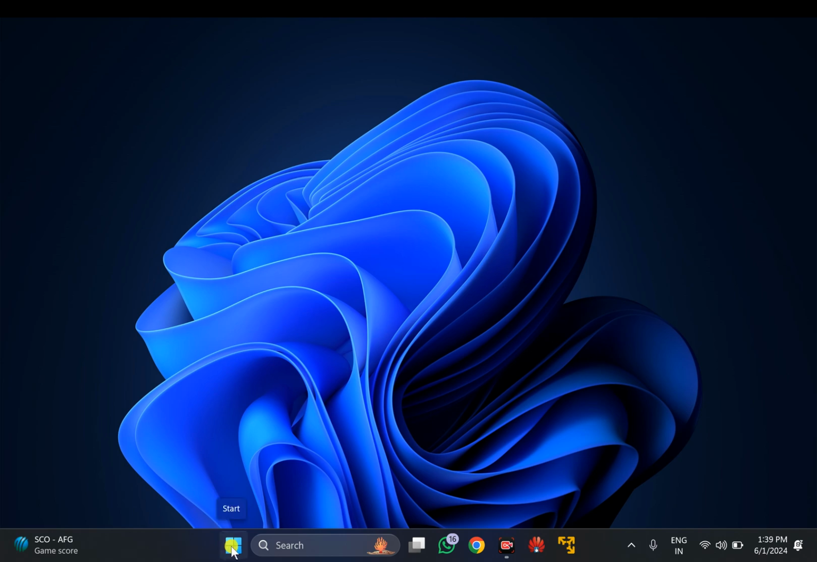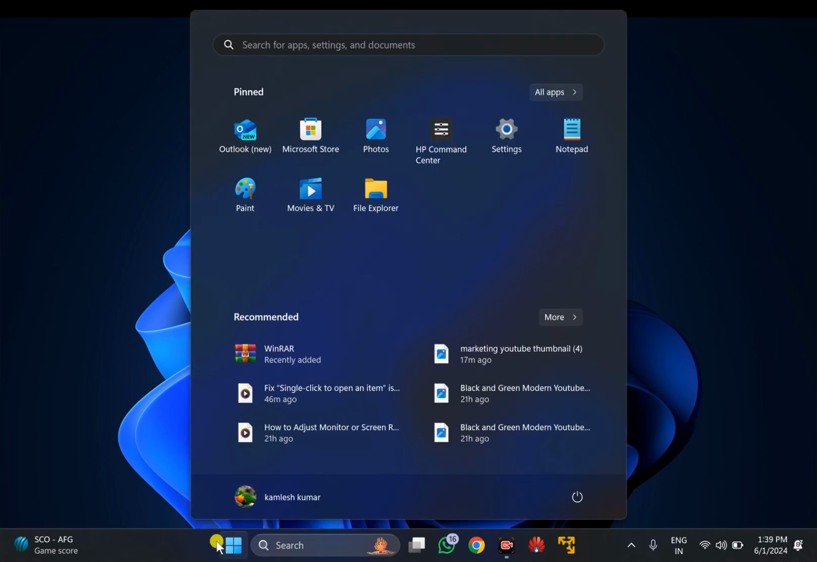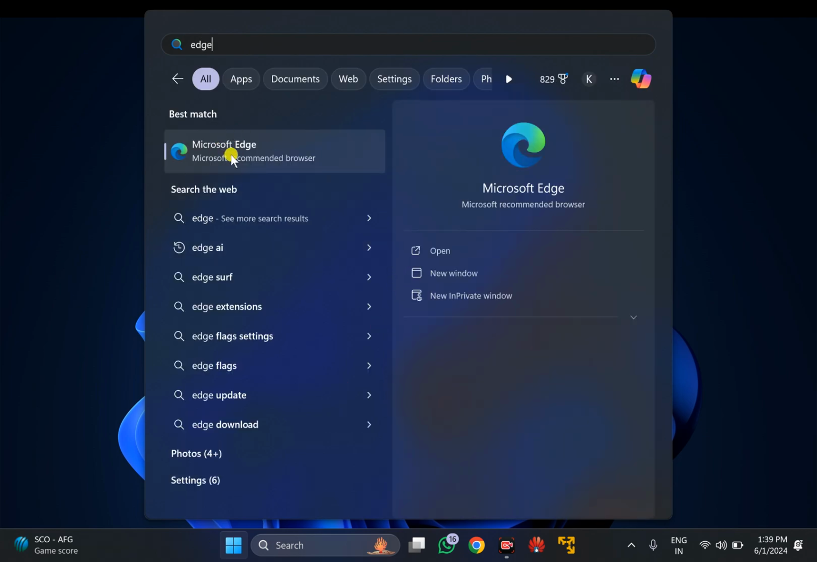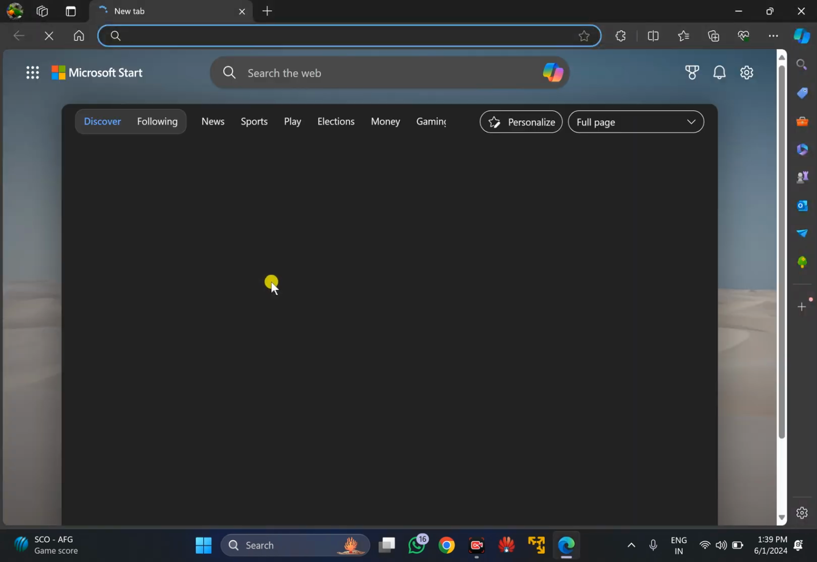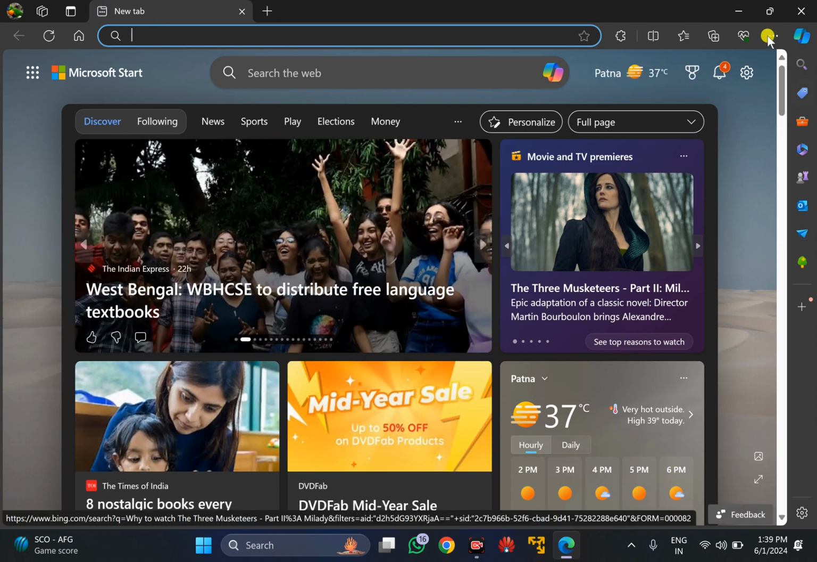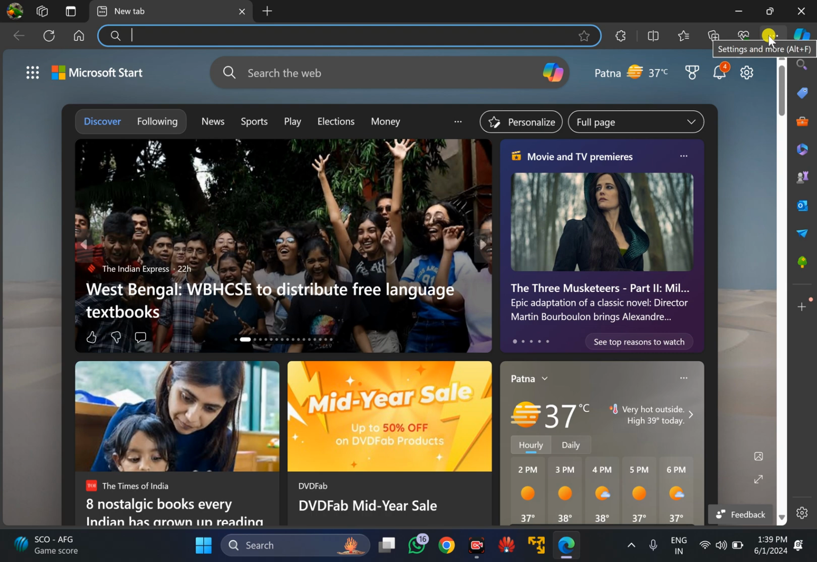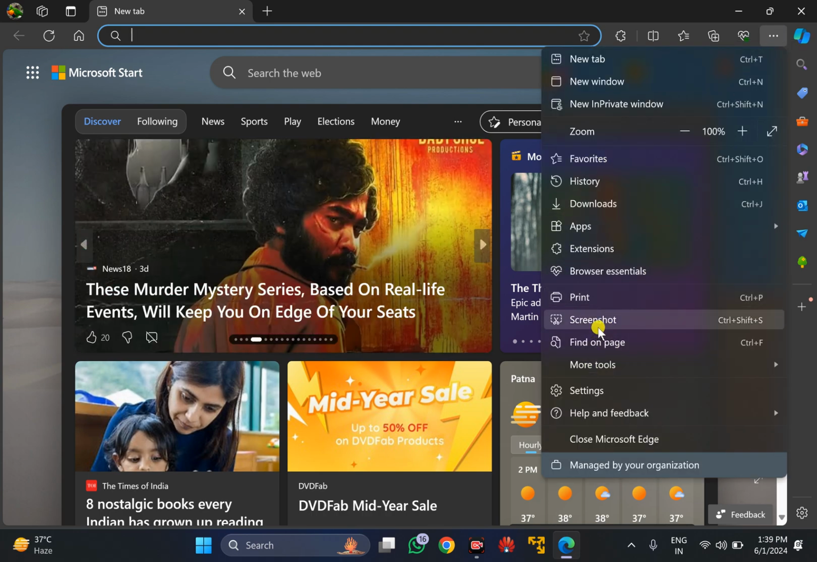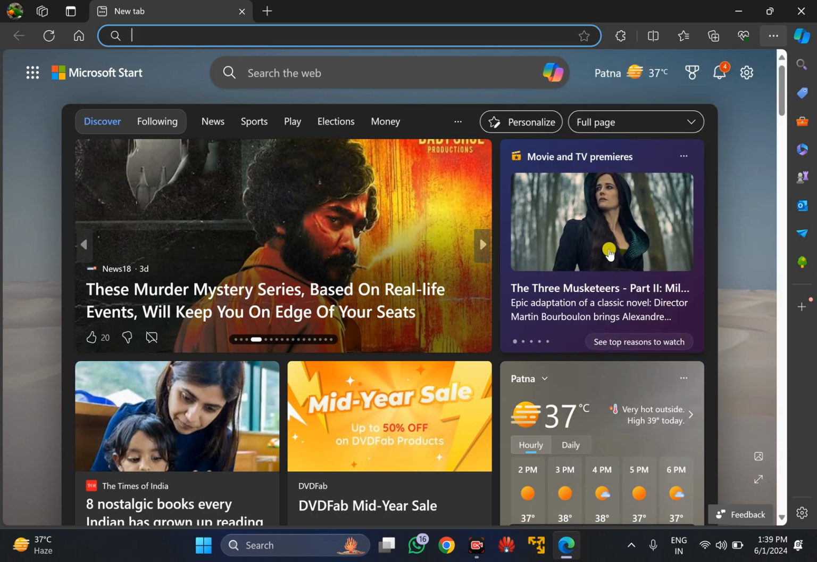For this, first open your Edge browser. To do that, click on the Start button, search for Edge, and then click on the Microsoft Edge option. This will open the Microsoft Edge browser on your Windows PC. Then click on the menu icon that says Settings and more. In the drop-down menu, click on the Extensions option.